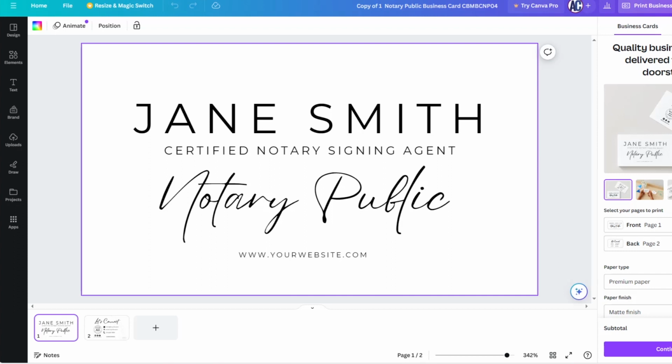We're now going to edit the text in our Canva design. We've already loaded our design into Canva, and now we'll customize certain things like the changing of the name or adjusting the font size or style. So we're first going to start with changing the text.